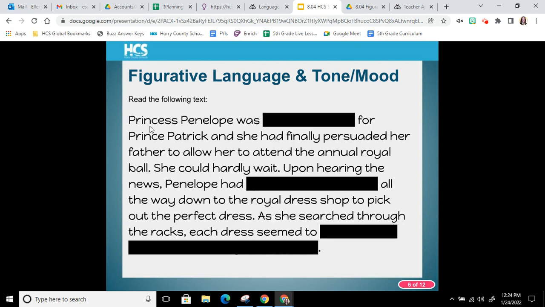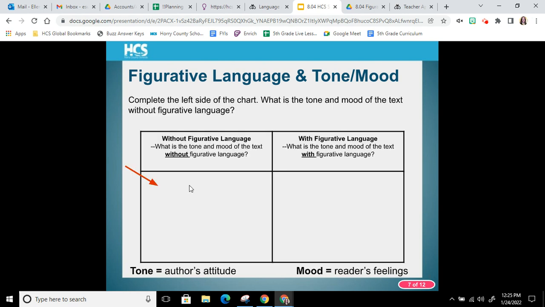Now we've got a text where some of it is blocked out. You're going to read that text without the figurative language that is included. Then you're going to fill out the left side of the chart. What is the tone and mood of the text without the figurative language? That text that we just looked at, the figurative language was taken out. So what is the tone and mood without that figurative language?